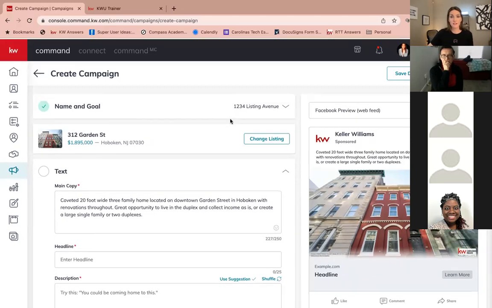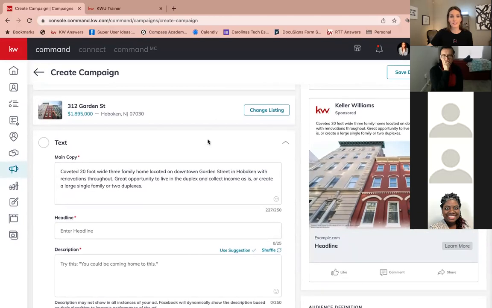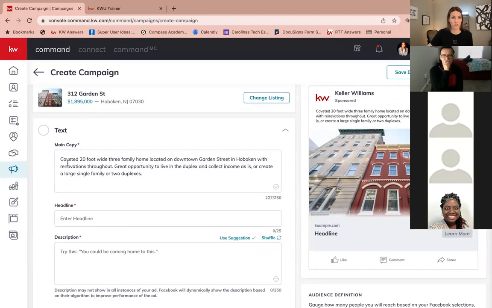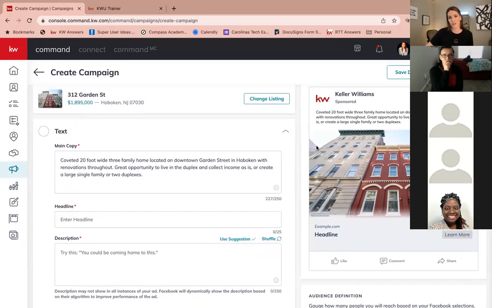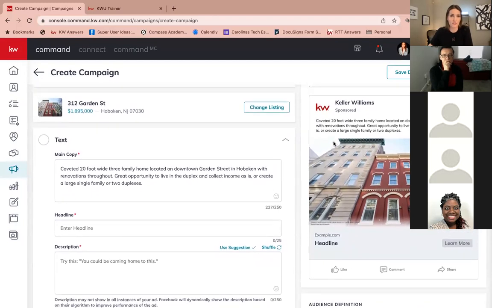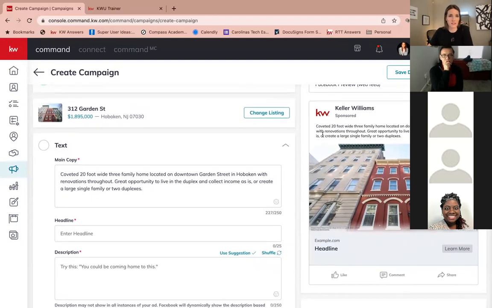All right, so we've come in here, we've added the listing, and we've come right down here. We're going to go through the text first. So you'll see main copy right here, and then pay attention over here on the right. This is where it starts to build your ad out. As we start to add details, we see all of that.